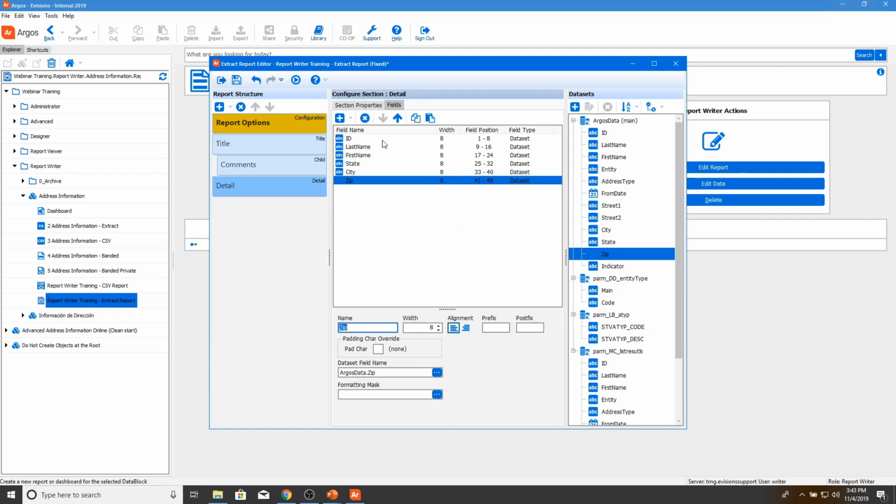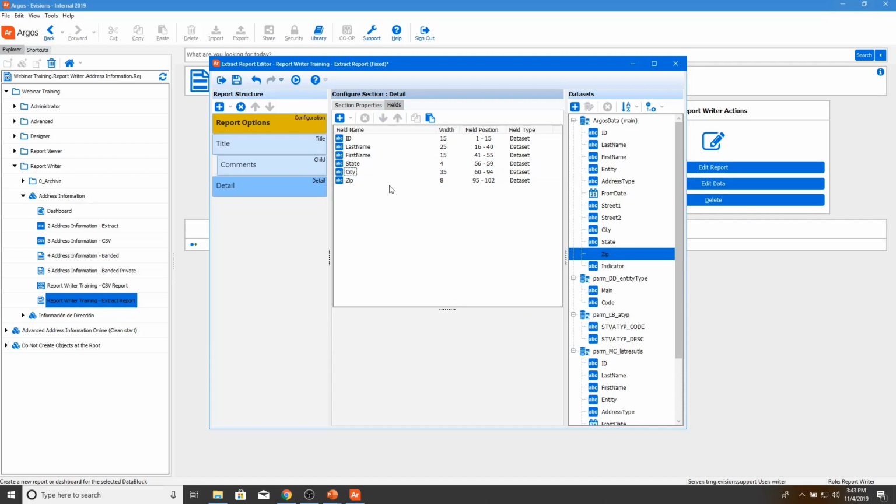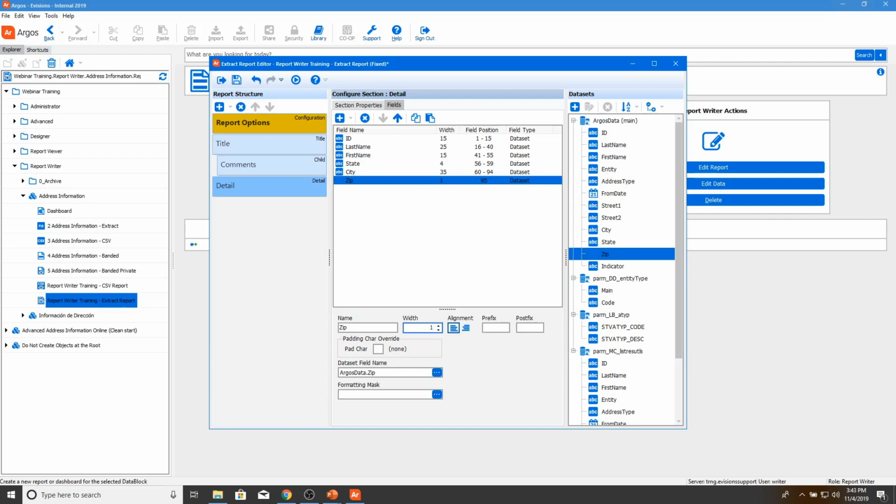We'll change the following field widths. ID to be 15, last name will be 25. First name is 15, state, 4 characters, city, 35, and zip, 10. Now our report is complete. Let's see how it looks.